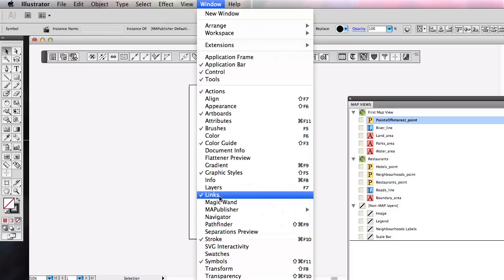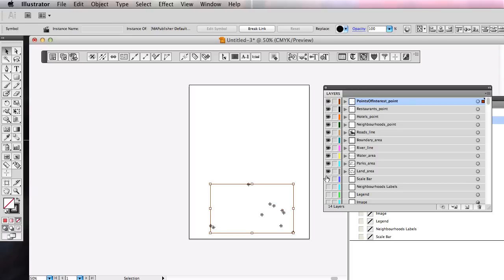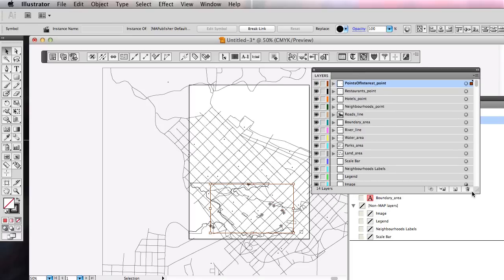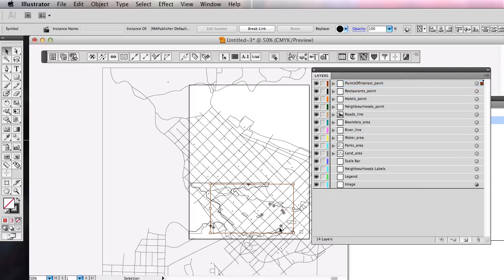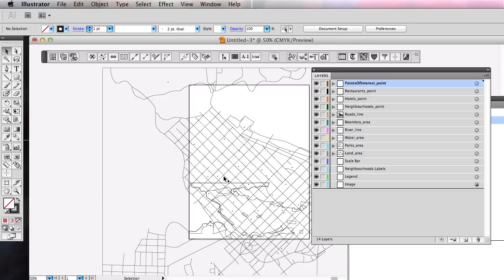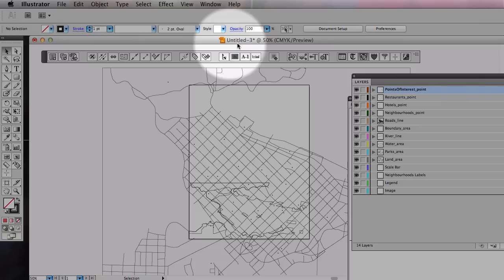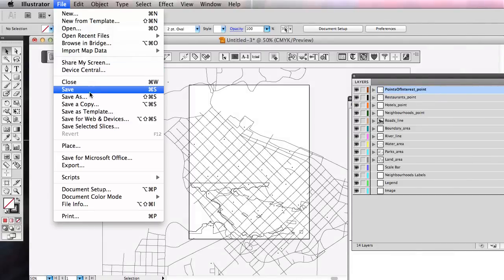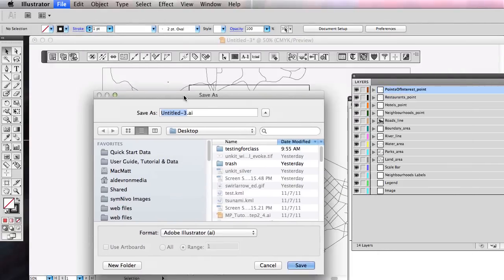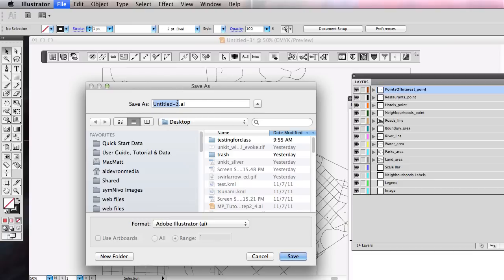Let's take my layers window, turn everything else back on. There, I can see my data is now successfully imported. It looks horrible, but it is imported. And at this point, it's just an Illustrator file. If we were to save this, which is actually a really good idea, it's not linking to any shapefiles or geodatabases. It is simply an Illustrator file.